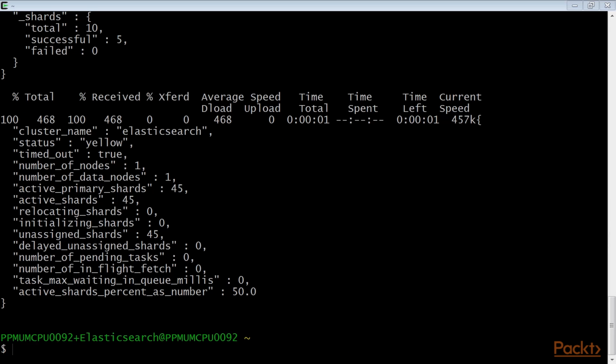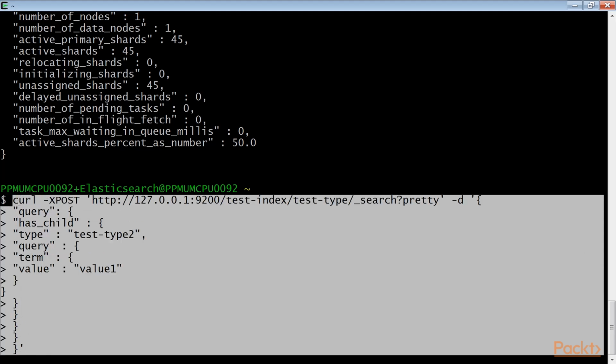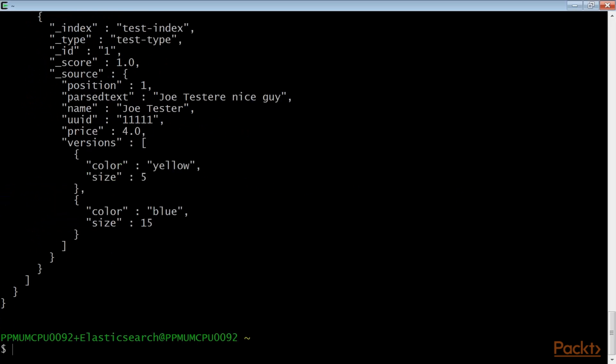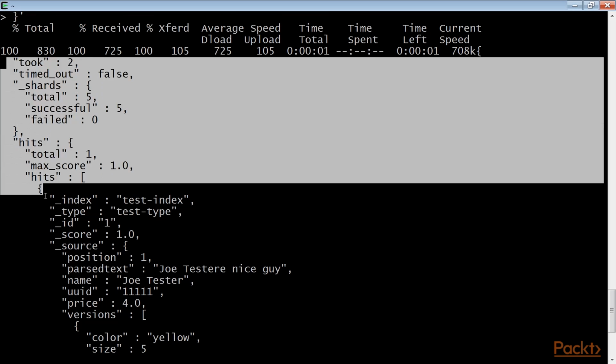Let's execute the hasChild queries. Type this query, which searches parents test type of children test type 2, which is a term in the field value as value 1. We can create this kind of query. This is the output returned by Elasticsearch.